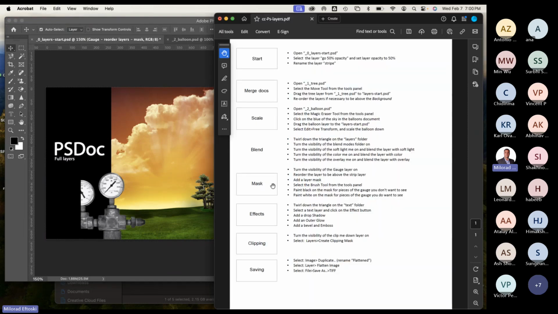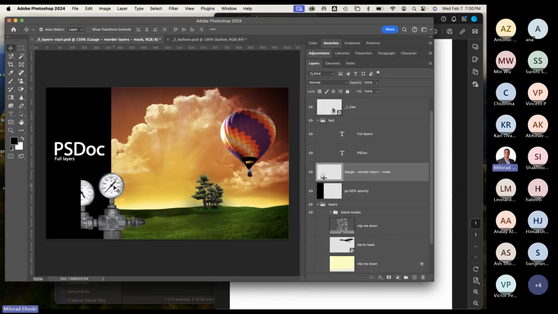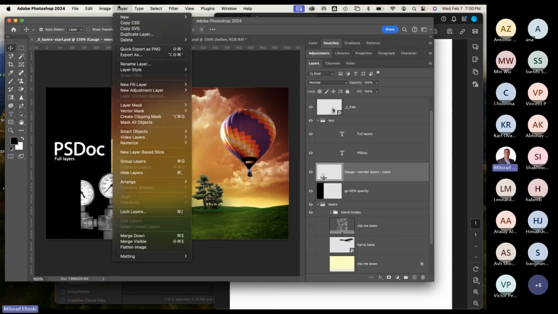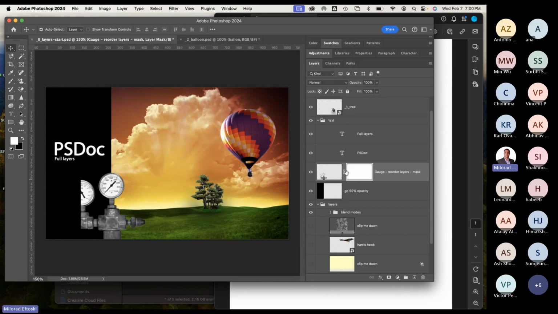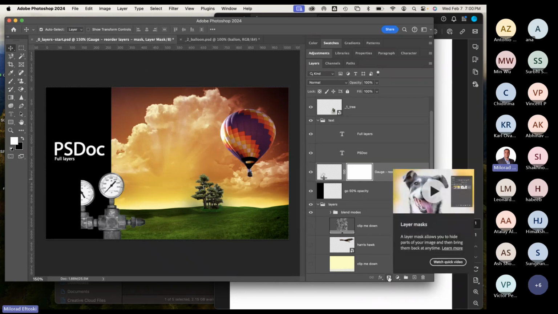So this is the mask section of the exercise. We're going to use the visibility of the gauge. We reordered it, and we're going to go layer mask, reveal all. So this is how we're going to apply a layer mask on this. You'll see a second thumbnail show up on the right side of this right now, like that. Another way to do a layer mask is to apply one from down here.